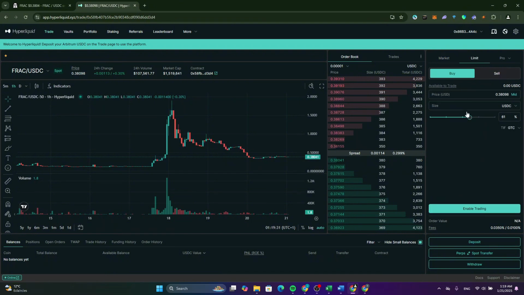Now if you select the limit, just select the token here, type how much you want to buy, and you will be able to see how much you will pay. Now after that, click on enable trading and you will be able to buy this token. So this is how to buy the FRAC token.